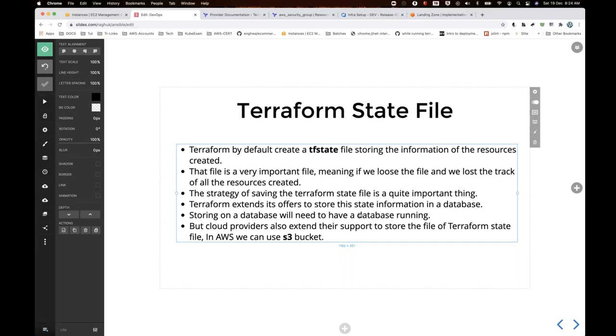Understood the point? If you destroy the instance, that instance will be destroyed, terminated. Not only the instance, like any resource will be deleted. Whatever Terraform created, destroy deletes everything.